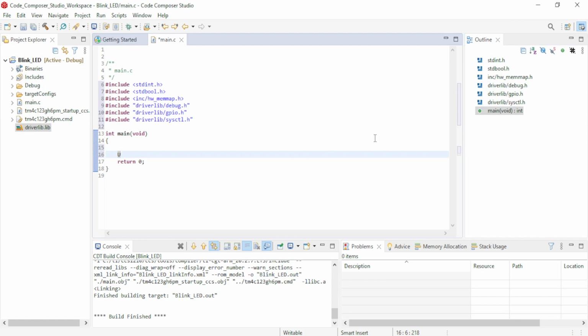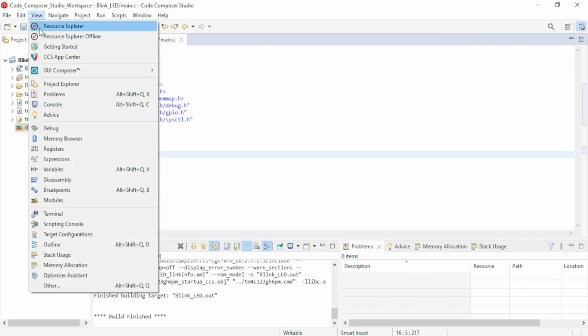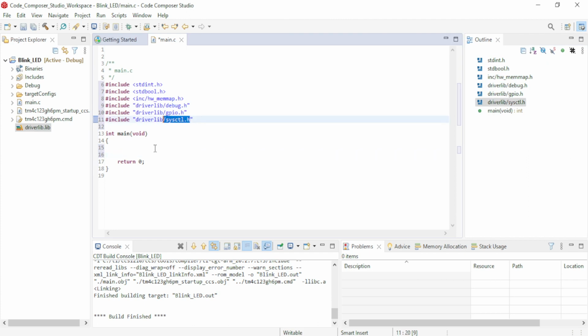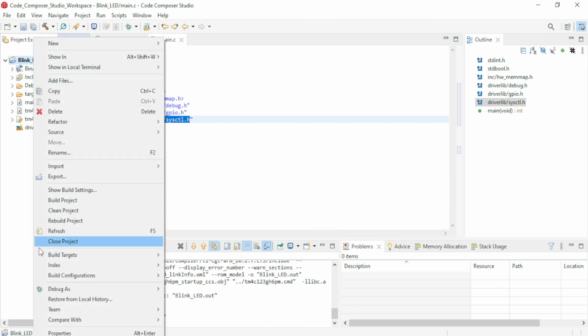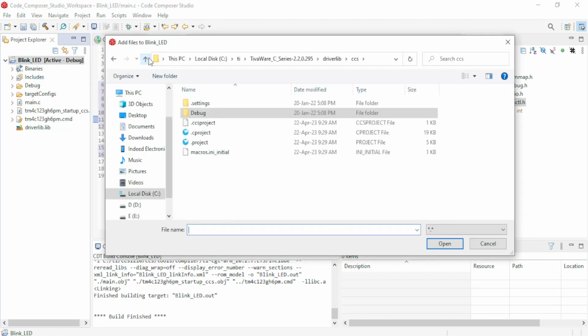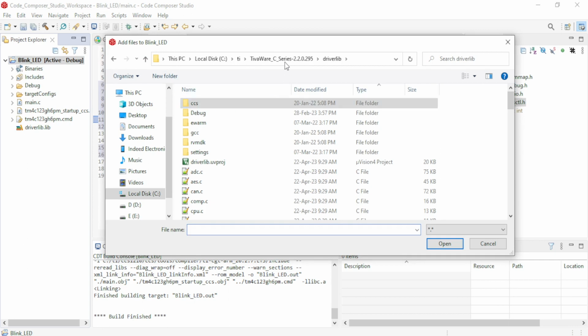So let me repeat the step. Close the outline window, go to view, come down to outline. In this window, you will be able to see all the header files which are used in the project. Now the question is how to get the functions which are available for sysctl, which are provided by the TivaWare. So I will right click on the project, go to add files. Here I will go to the TivaWare folder.